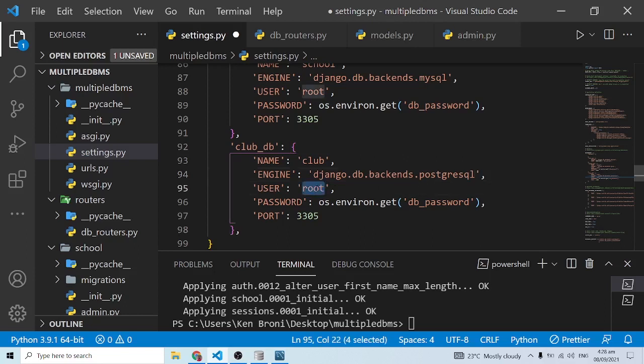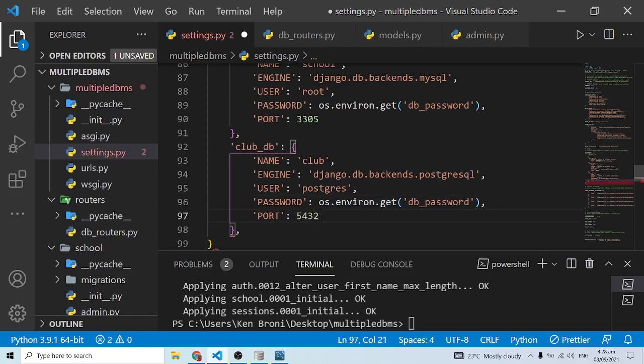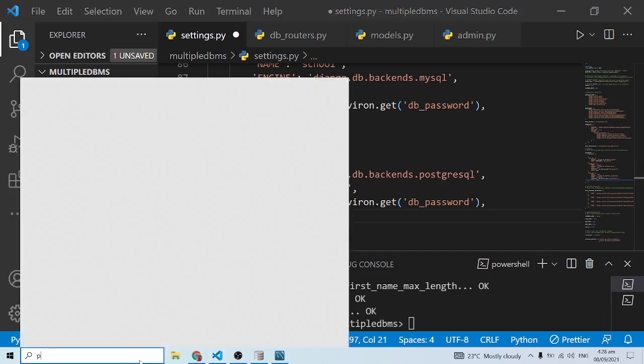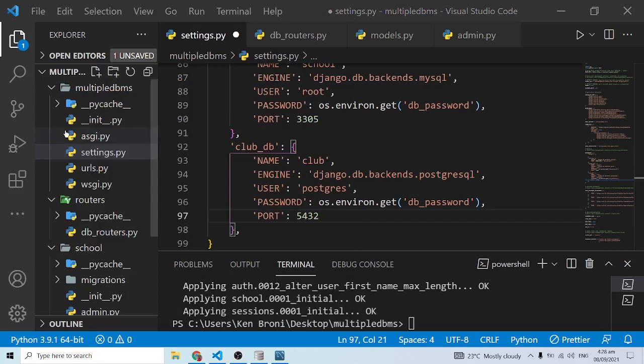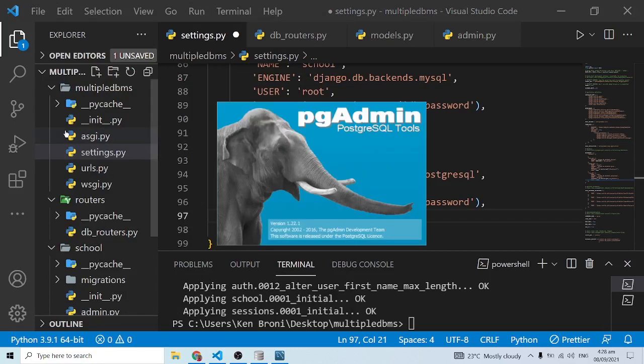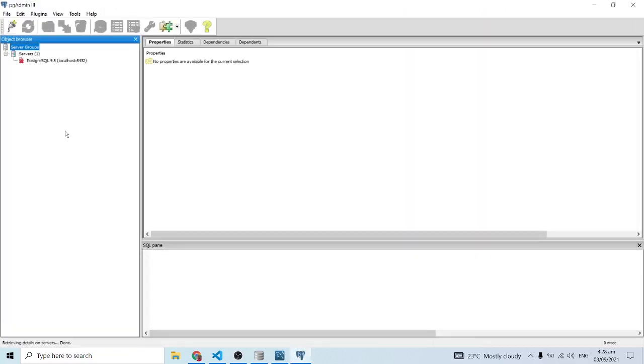So now for Postgres, the user is postgres. Those are my settings, and I'm using the same password over here again, so I don't need to change this. And I'm going to change the port to 5432. All right, so let me open up Postgres and have it with pgAdmin. I'm using quite an old one. I think the newer ones have a better interface.